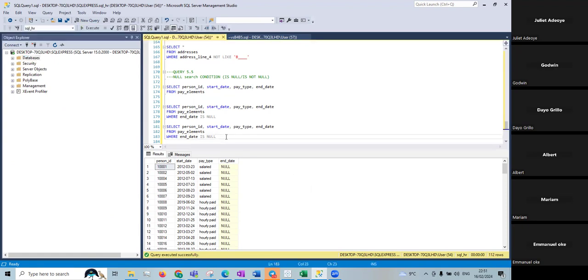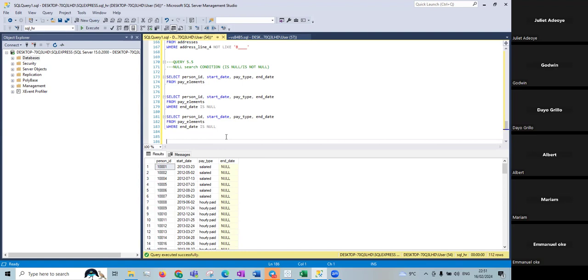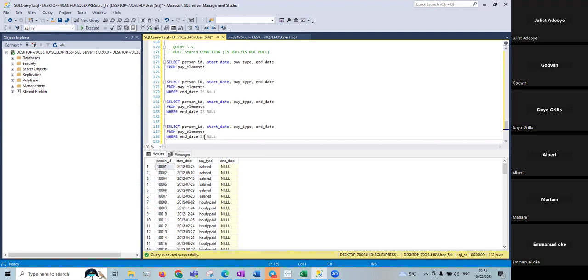So let's look at is not null. When we run this, that is what we get. End date is not null. So we know the end date of all of these ones. We know when they left or when they got sacked.